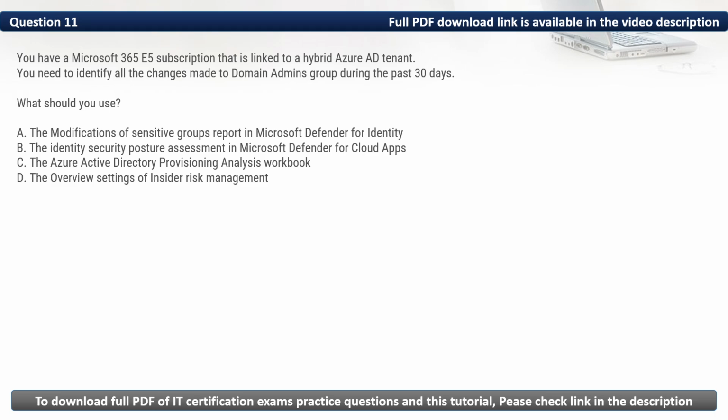Question 11. You have a Microsoft 365 E5 subscription that is linked to a hybrid Azure AD tenant. You need to identify all the changes made to domain admins group during the past 30 days. What should you use?